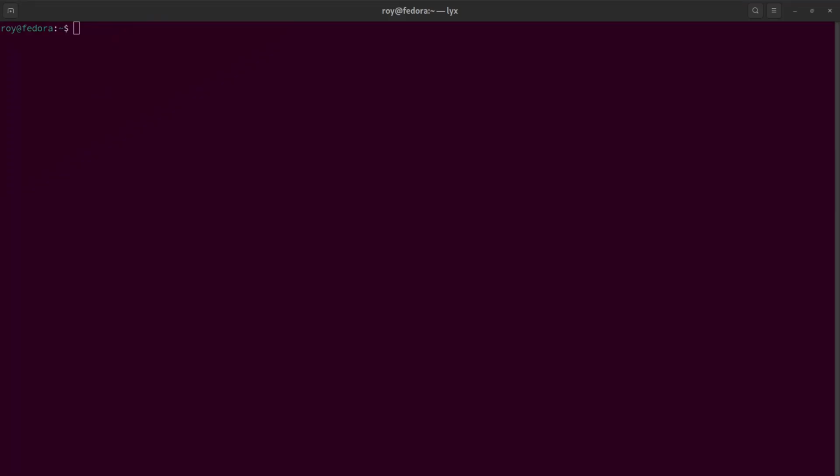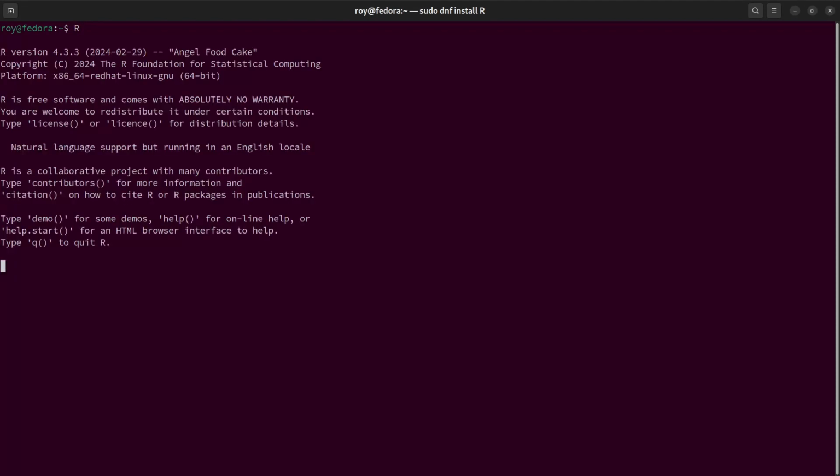Before we install Quarto, we need to install R, Julia, Python, and Jupyter Lab. If you need help with installing these software, please check out my previous video, which are linked in the description below. On Fedora, you can install R by doing sudo dnf install R. After you have installed R, launch R and install two packages, the R Markdown package and the language server package.